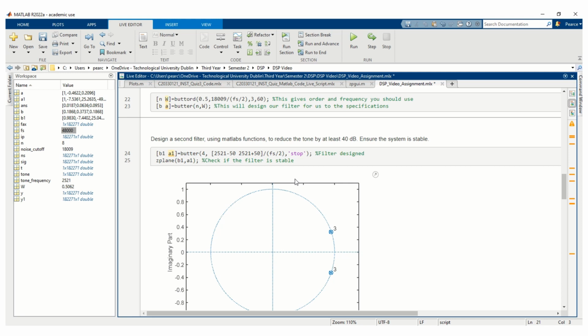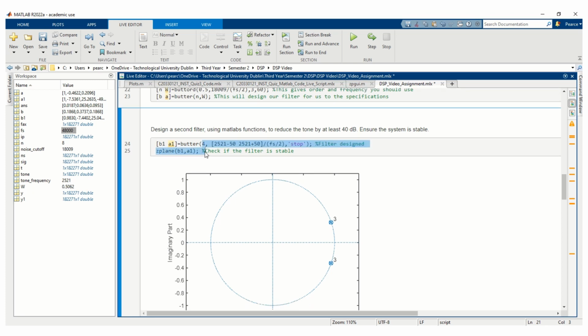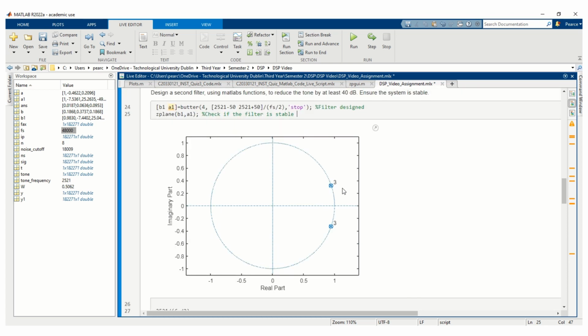We next had to design a second filter using MATLAB's functions to reduce the tone by at least 40 dBs and ensure the system was stable. So you can see here we used a fourth order butter function. And to make sure that this filter we designed was stable, we used the z-plane function.